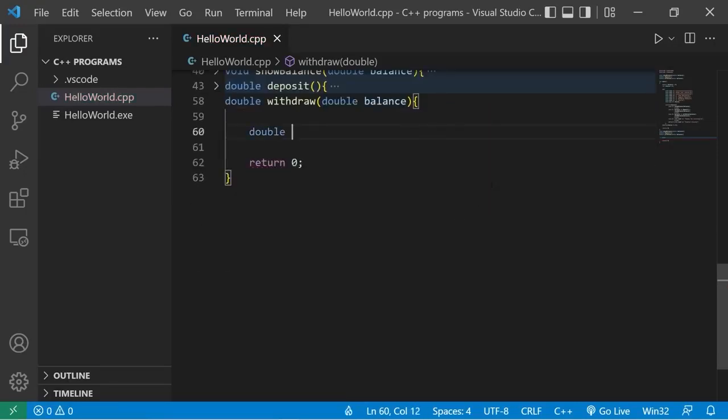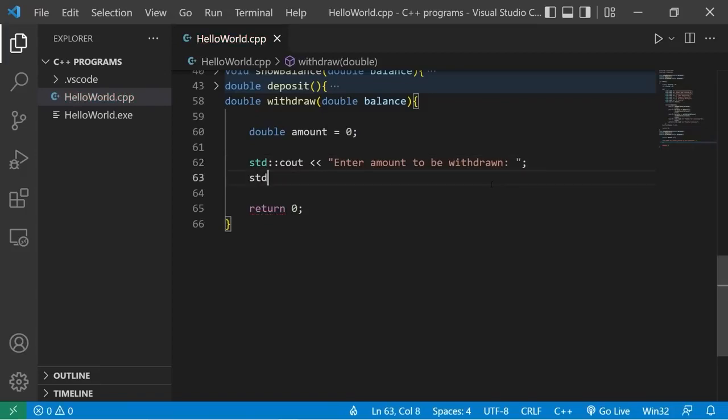We'll create a local variable named amount of the double data type. We'll create a prompt, standard output: enter amount to be withdrawn. Standard input, amount. At the end of this program, we will return amount.